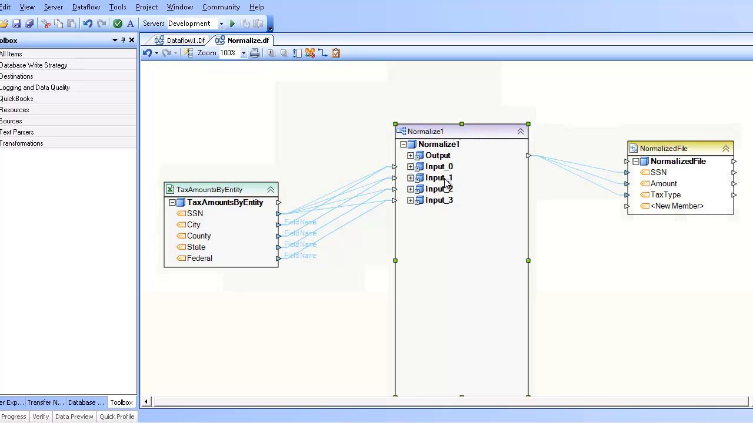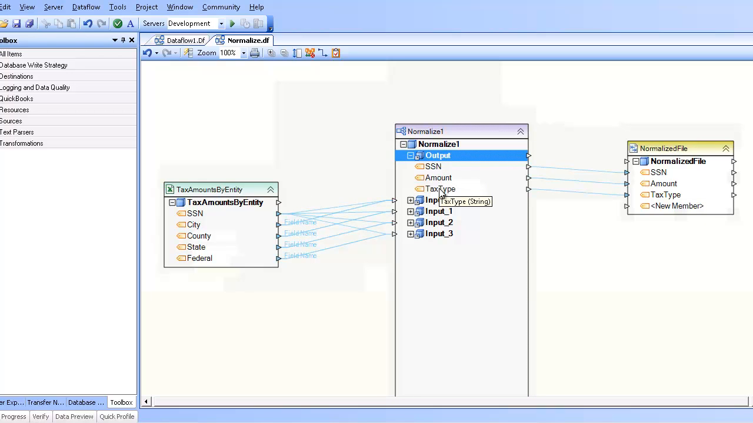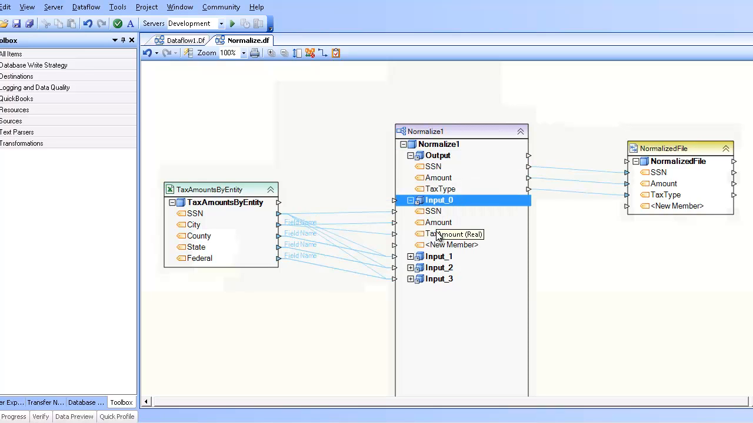Now, opening up the Normalize transformation, you can see that we have one output, and in this case 1, 2, 3, 4 inputs. In fact, one for each of the columns that I'd like to create a new row for. Also notice that the output here contains a different layout than my source layout. In fact, it's my destination layout here. So also notice that the output layout is identical to all of the input layouts.